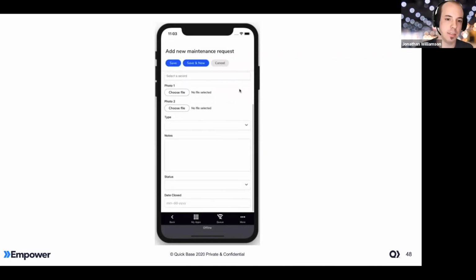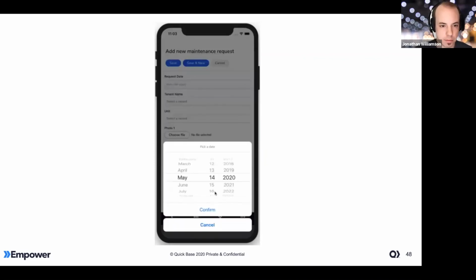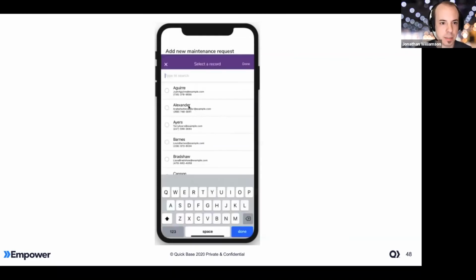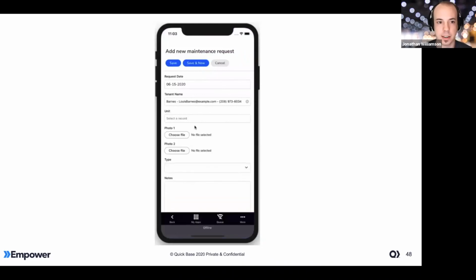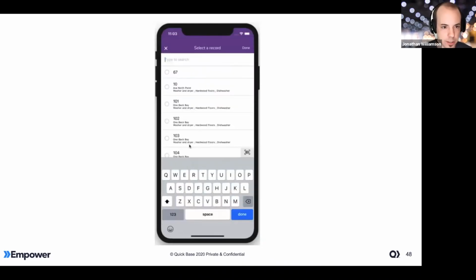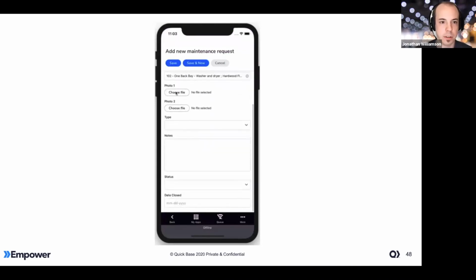And you'll see this even has a new styling to it, because this is a specifically built offline form that's built from the data that you've created as a builder in your form. So let's start filling this out. I'm going to create a maintenance request for June 15th, 2020, and I'm going to select a tenant here. And you'll see all the tenants from my application are available, even though I'm not connected to the internet. I'm going to choose their unit. They're in 102 One Back Bay, and I can actually add photos here.